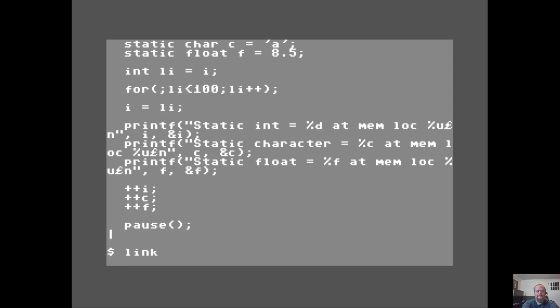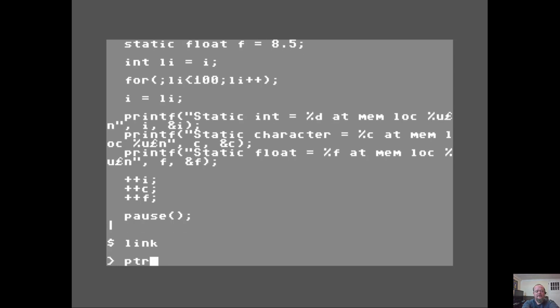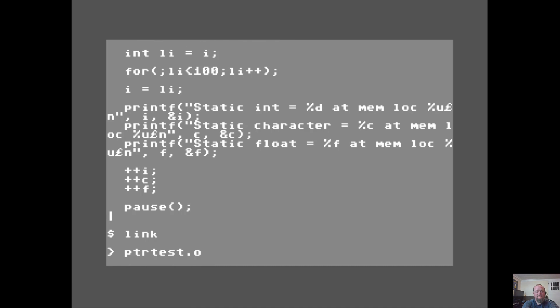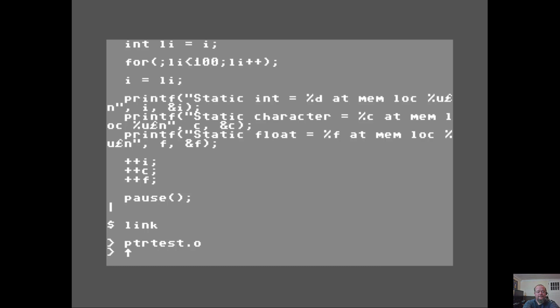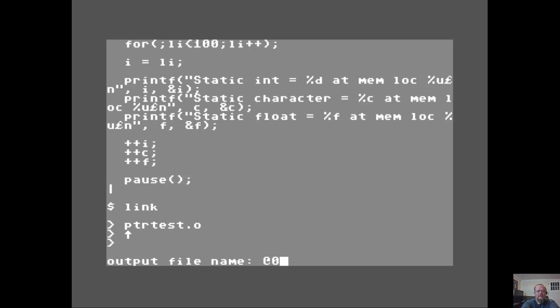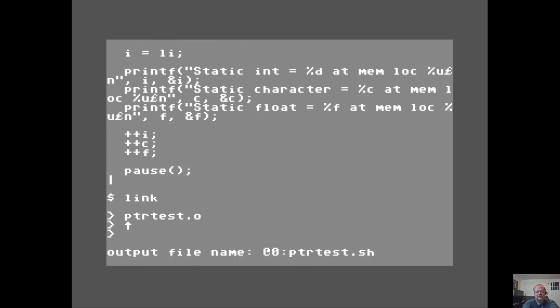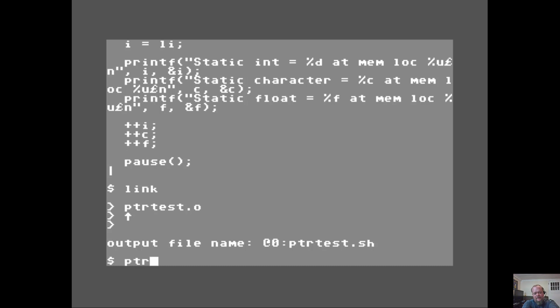Okay, now let's link it. ptrtest.o. Delete for my up arrow in my emulator. And that up arrow links all the standard library object code. ptrtest.sh, because we're going to run it in the shell, that's why we have .sh. ptrtest, no .sh in the shell, we don't have to type the extension.